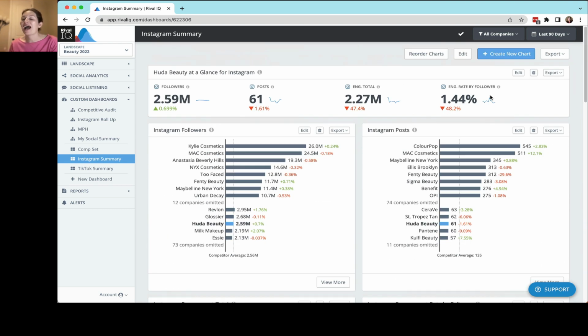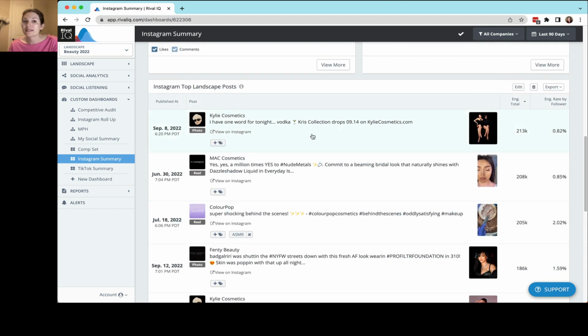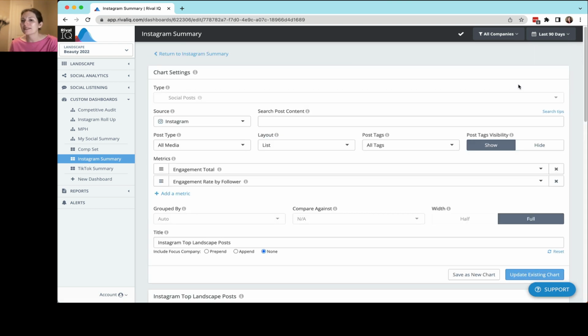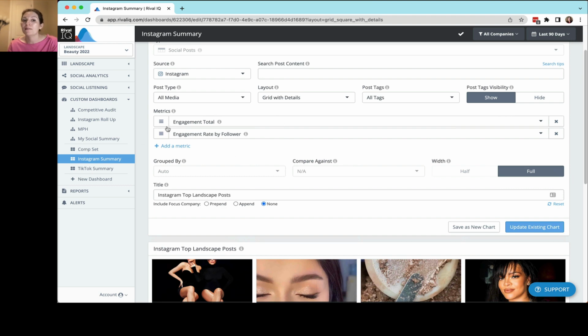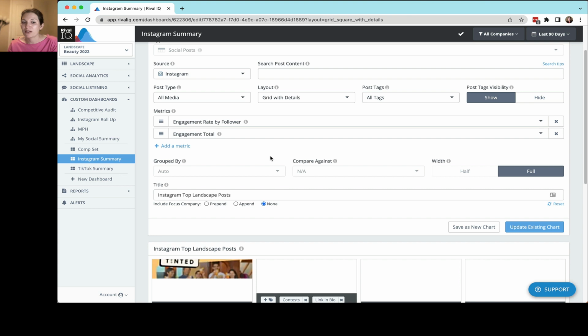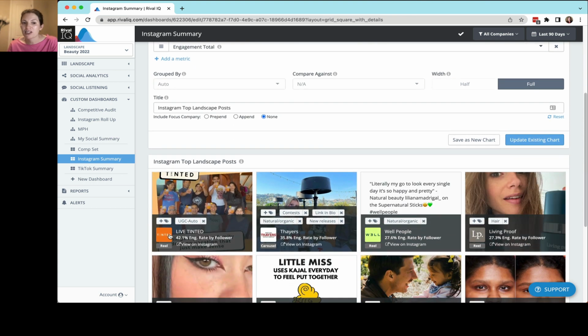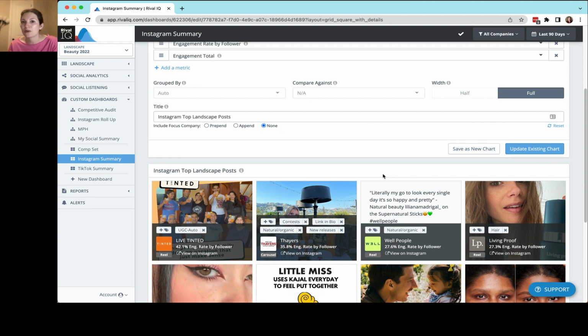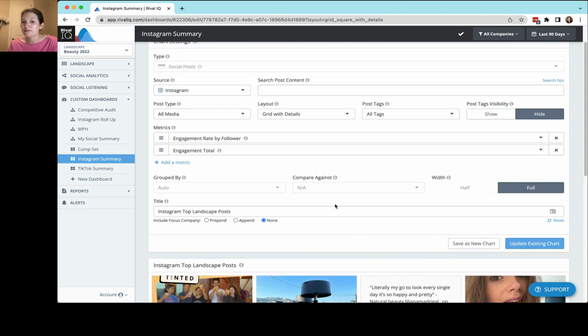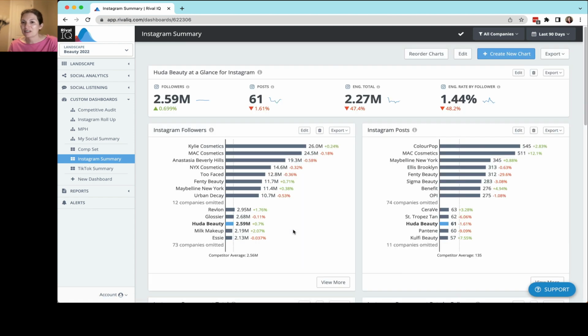Now that I have this page, I can edit it by adding a new chart or editing one of the existing views. So for example, perhaps I want to see all of my landscape post, but I want to see it in a different view. I really like the grid with details view, and to me, the most important metric is actually engagement rate by follower. So I'm going to change that to be engagement rate by follower, so that is the metric highlighted here. I'm also going to hide those post tags because I don't want to see them in this particular view. And I'm going to update that chart.